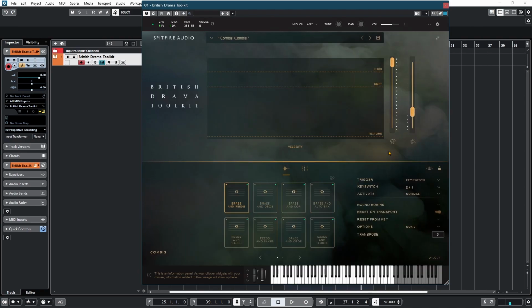So let's start with the combos here and explain a little bit how this instrument works. You probably will spend the most time here. It's very easy to play. You can just think as a piano player. You can just hit any chord and you get a really nice result. Let's try this one, the brass and alto sax.